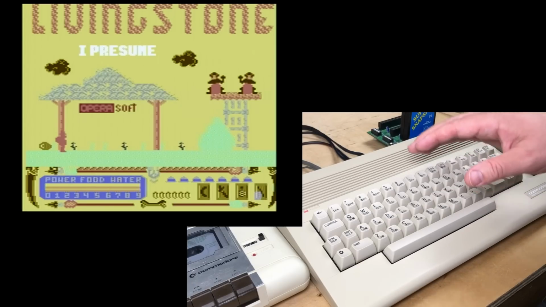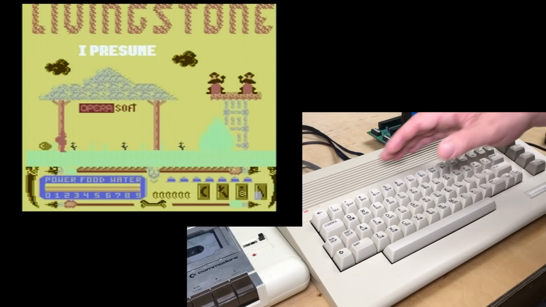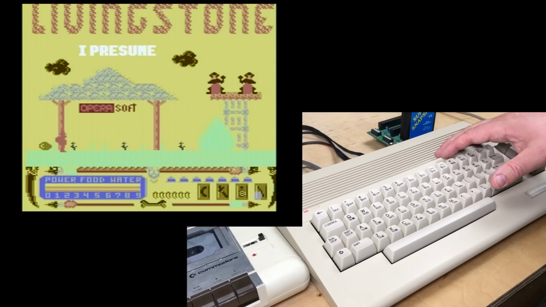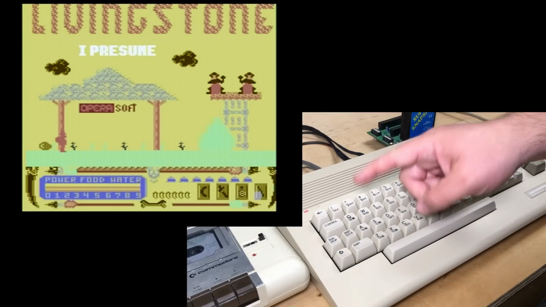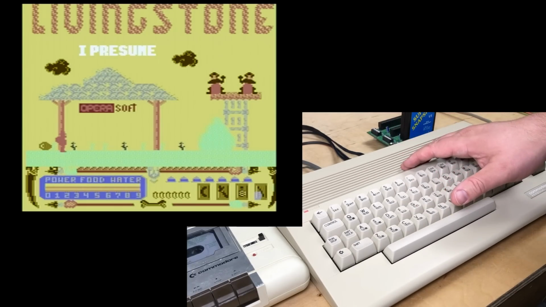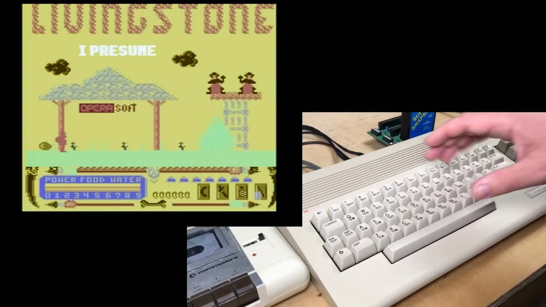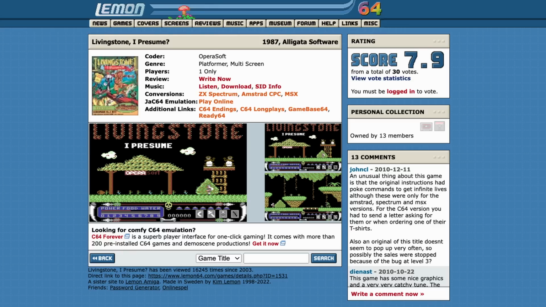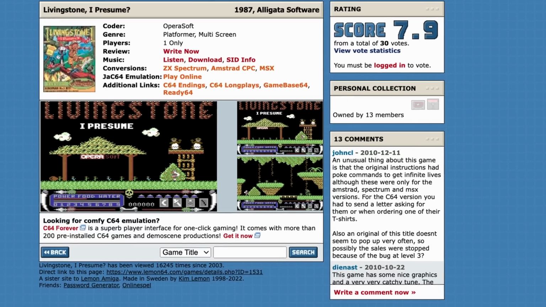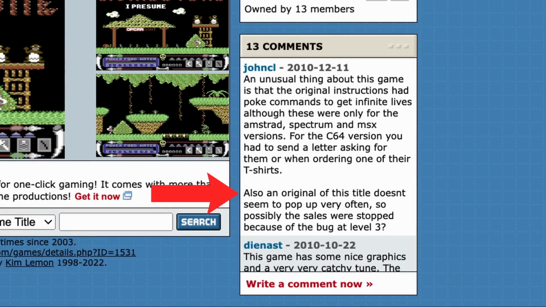I now know that even the original game does it, or you might be thinking it's an NTSC PAL bug, but no, I even tried it on my PAL machine, the original game on PAL. It crashes too. So I'm basically certain it's a problem with the original copy. In fact, on the website Lemon64, there are several comments here. John CL back in 2010 said, also, an original of this title doesn't seem to pop up very often, so possibly the sales were stopped because of the bug at level 3. Maybe because this game was buggy, they actually stopped selling it. I don't know, or it just wasn't popular.